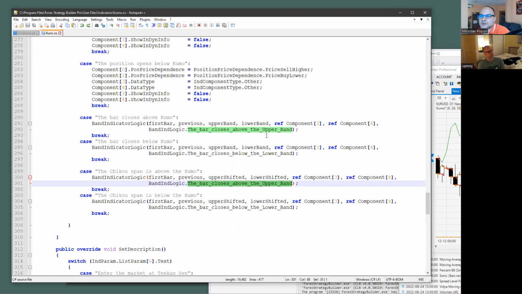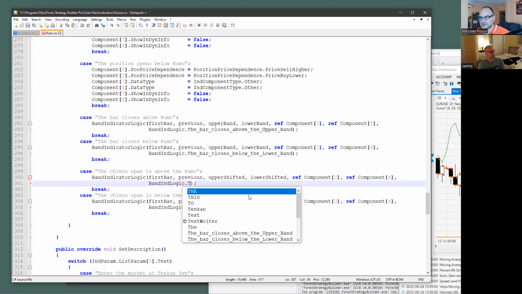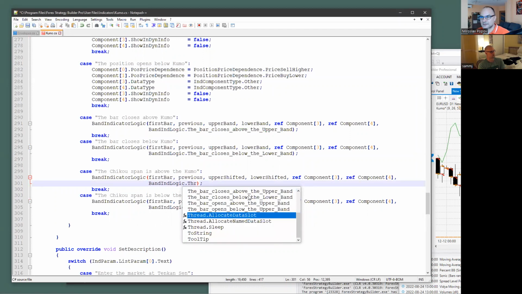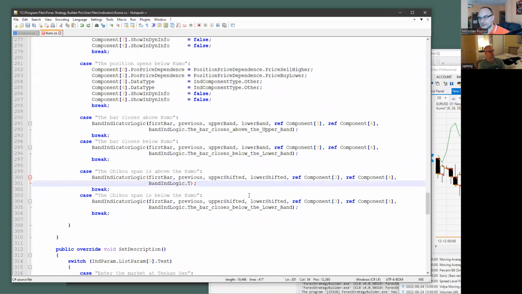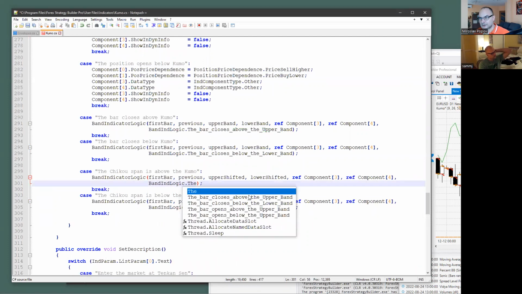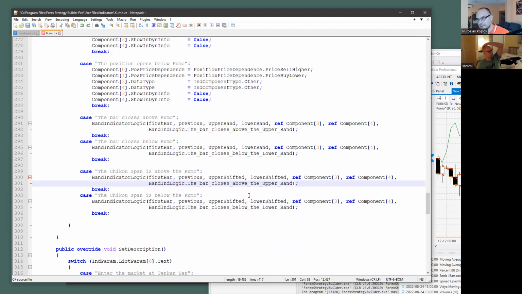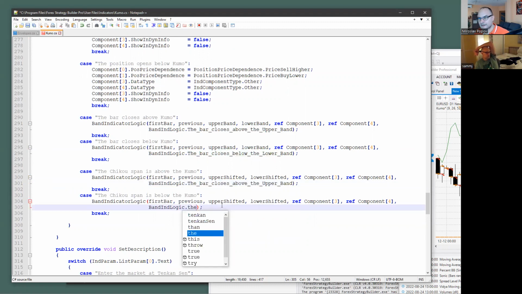We have bar opens. What if we use the bar opens? Why don't we use the bar opens? Let's try. Oh, yeah. It's gone back to closes. Okay.